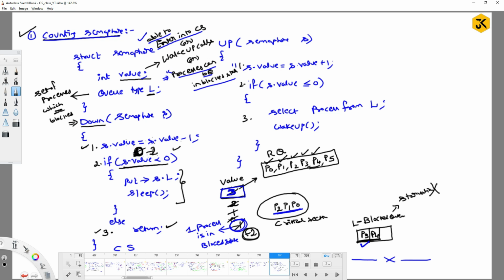Right? So that is the meaning of this. When you observe a positive value, it tells how many wake up calls were made. If you observe a negative number, it tells how many processes are in the sleeping state. That is what we can understand. Okay, fine. Now if you move further, P4 also blocked, and its value will be -3, and it will be entered into the blocking state.